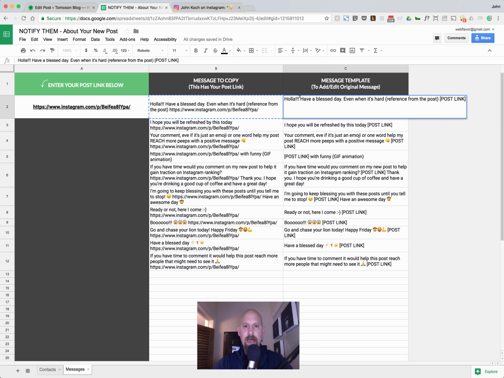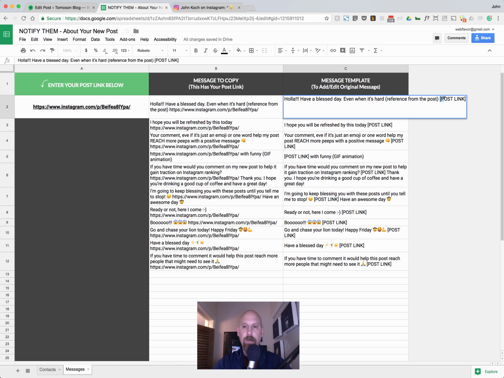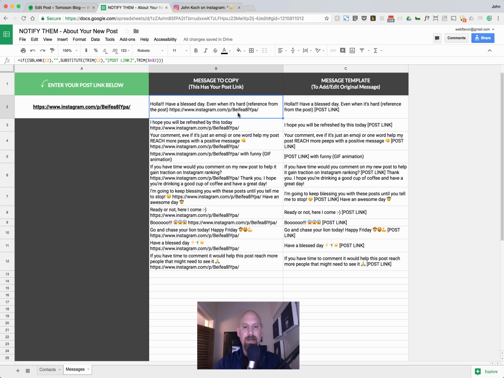Now, if you wanted to edit the original template, you can. I wouldn't touch the post link portion of it, because that is added into the formula here on the left. But let's say you didn't want to say holla. Maybe you just wanted to say, hey there. You can do that, and it will update it here in the other column for you. So feel free to edit this column however you want. Just make sure you keep this post link bracket in there, because that's what this column over here knows to read in order to put the message in.